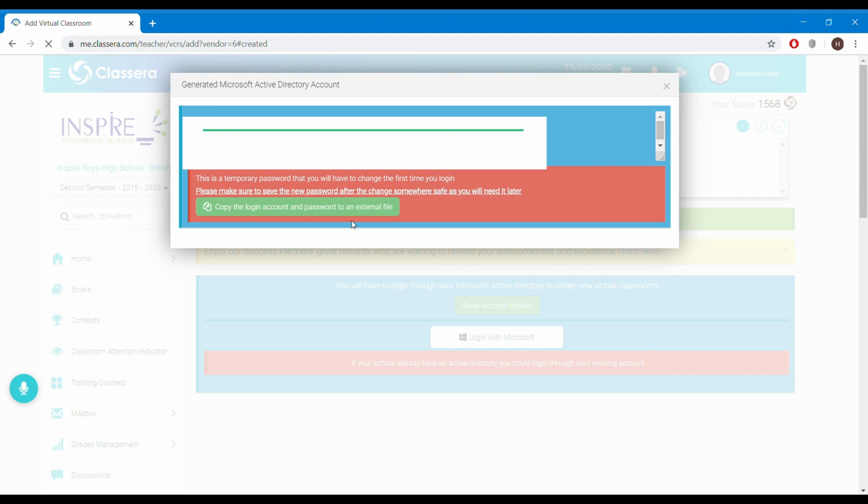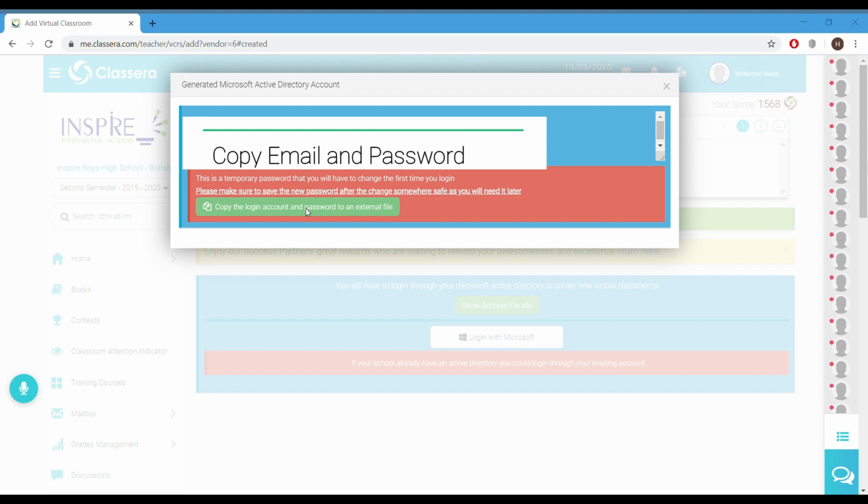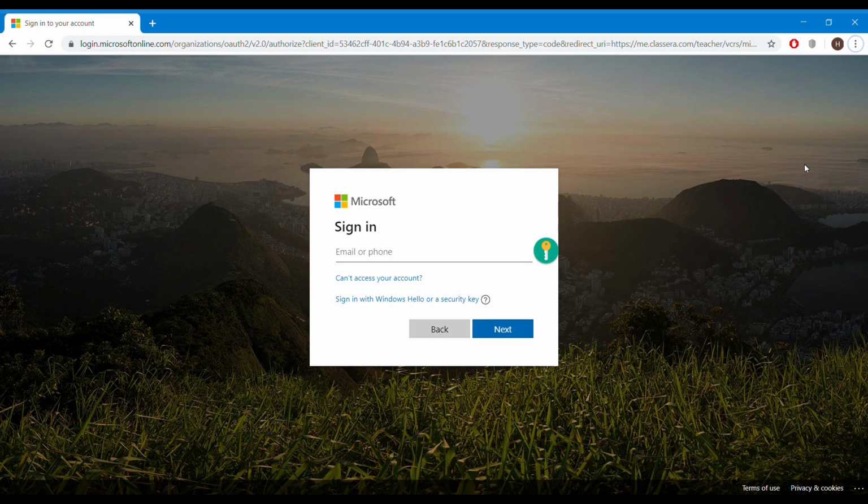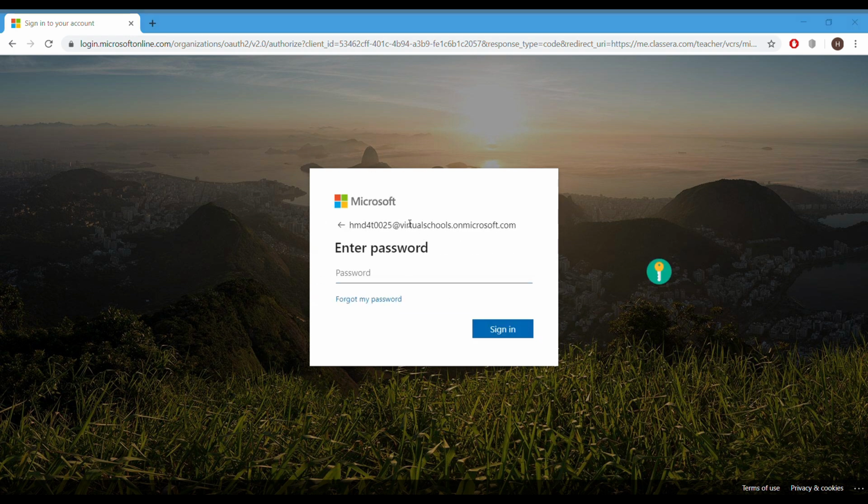Now copy these details, and my suggestion to you is to copy and paste it in Notepad. Now click on login with Microsoft. You will be asked to log in, enter your email address, click on next. Enter your password, sign in.